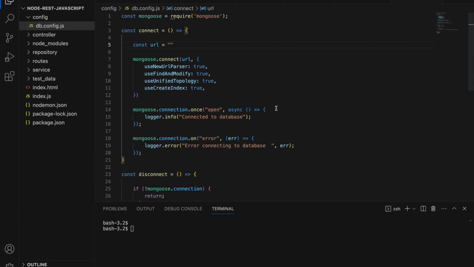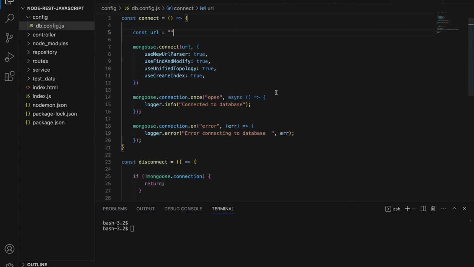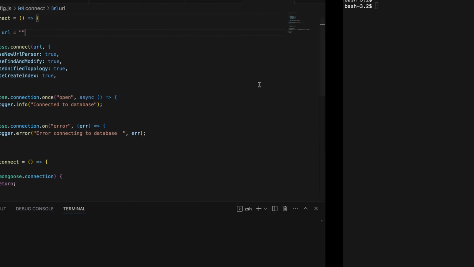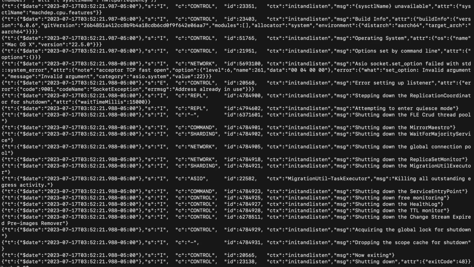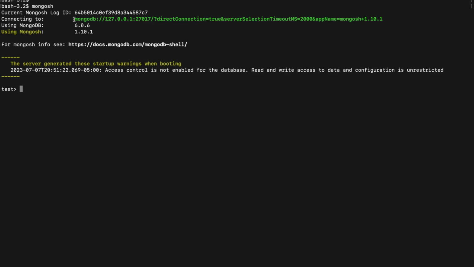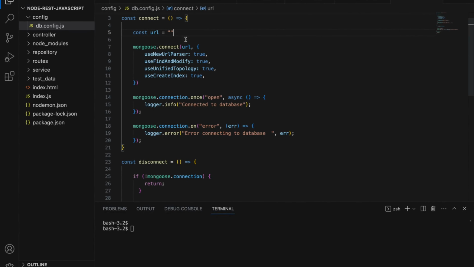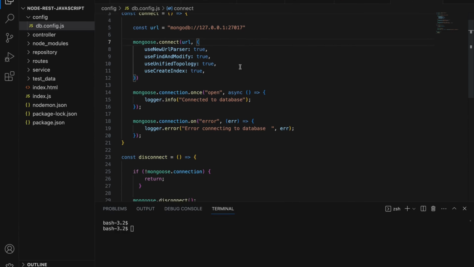So this is our DB configuration file. We have two functions, one is connect and one is disconnect. And let's go ahead and see what our MongoDB URL is. At this moment, we are trying to connect to a local database instance, which is MongoDB running on port 27017, and it's localhost. So copy this and paste it here.